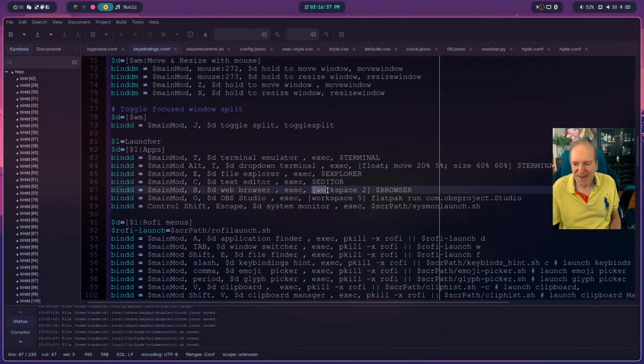I added this in here, Workspace 2, because I wanted to open up in Workspace 2 by default. Actually, if I put a semicolon there, that'll make it even more reliable. But you can kind of imply these workspaces. And then over here, this $D, this D variable, is a variable for a description. And so when you write your description in here, it will be denoted in your key bindings.